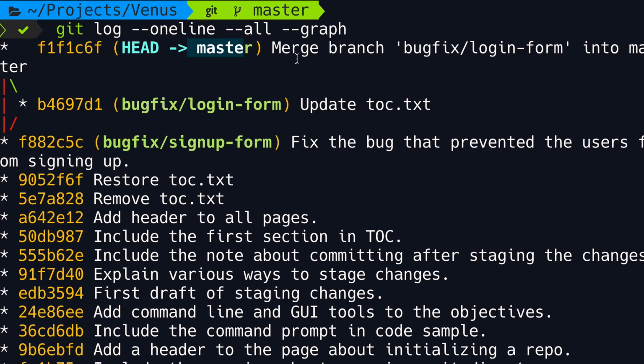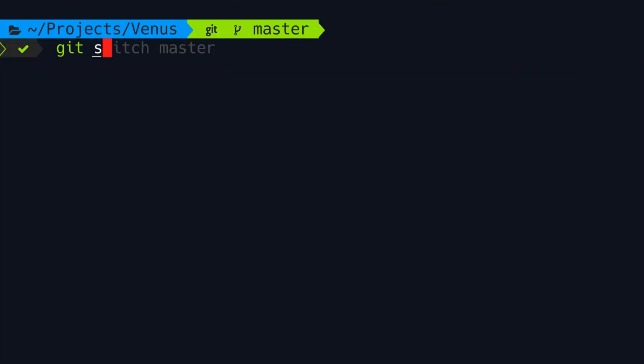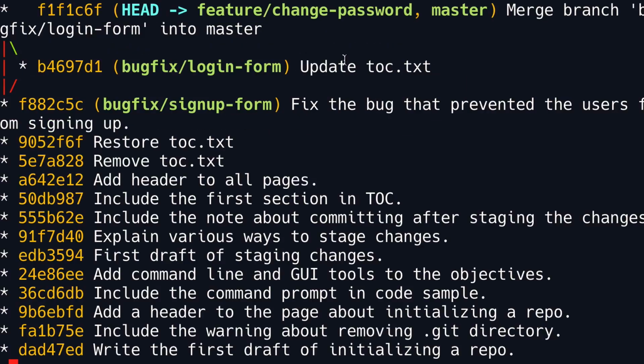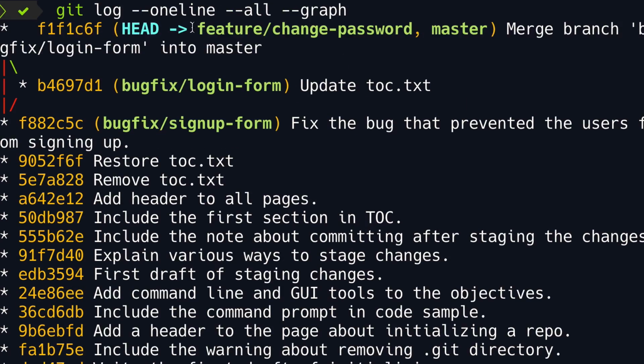Now I'm going to create a new branch for implementing a new feature. So git switch -c for create. We're going to call that branch feature/change password. So now we have this new branch. Let's look at our history one more time. So at this point, both these pointers, our change password pointer and master pointer, are pointing to the same commit.